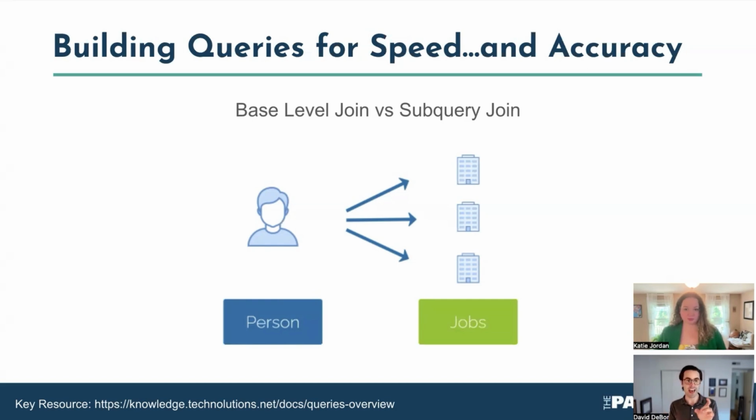Does that person have just one highest priority address? You could only have one number one address. Or does that person have multiple schools that they've attended or multiple jobs that they've worked? If it's the former, so they only have one of the other type of record you want, a base level join will serve your needs. But if they could have multiple records of the same type, a subquery join is going to be your best friend here.